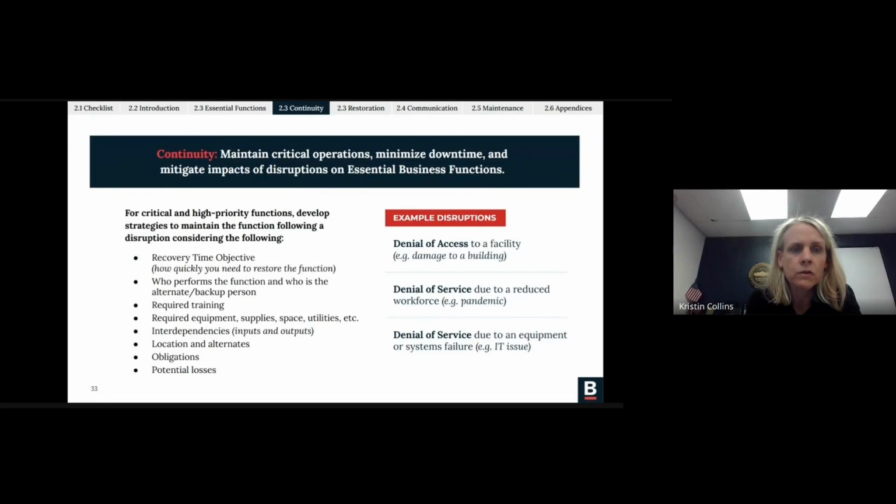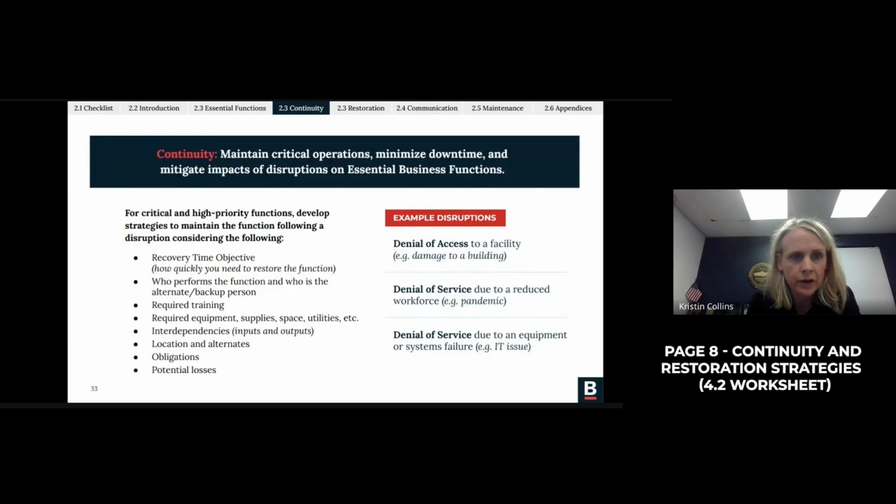So next, you're going to develop continuity strategies. These are ways to maintain your critical operations, minimize the downtime, and mitigate the impacts of the disruption on your essential business functions. So all of the context that you just developed around each of your essential business functions that you identified as critical, that you need to get back online quickly after a disruption.